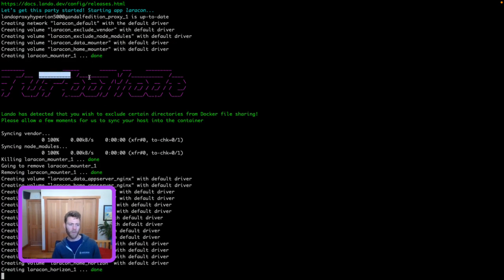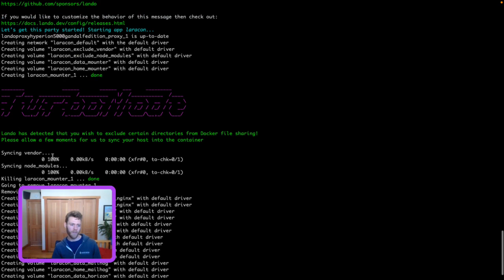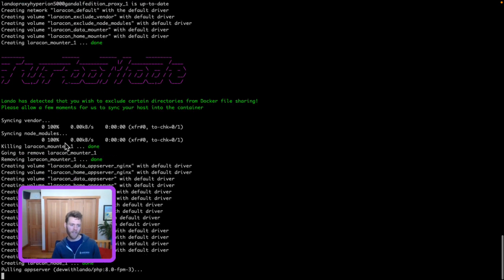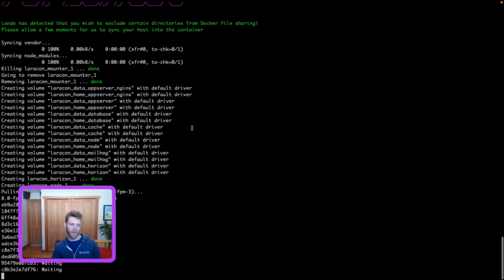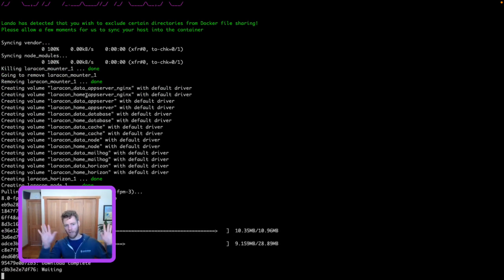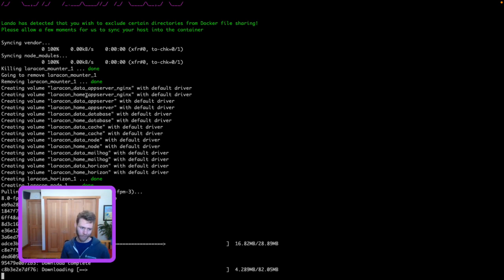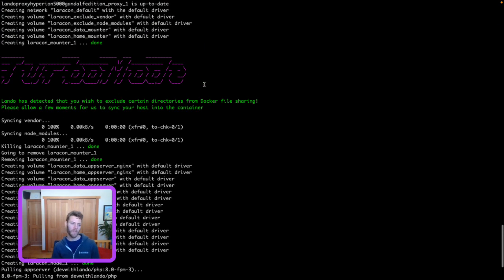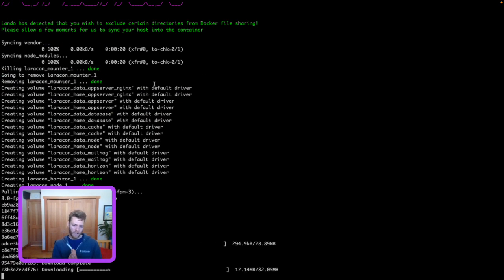So that turbo mode, by the way, this is the excludes. That's what's going on here. It's saying, okay, I'm going to sync whatever you have in vendor and node modules once, but then I'm not going to pay attention to it after that. That's why you're seeing turbo mode. Turbo snail.